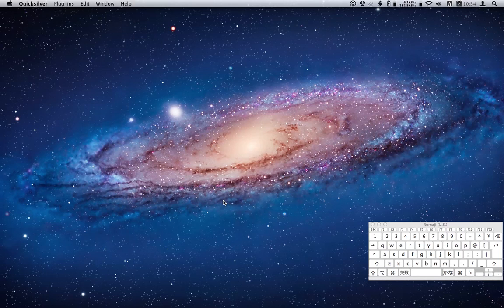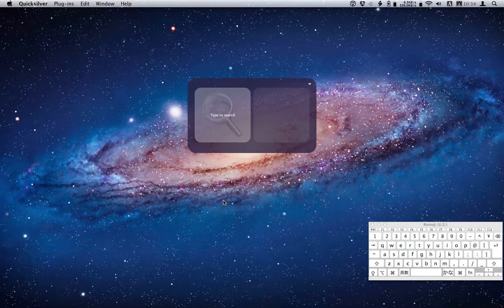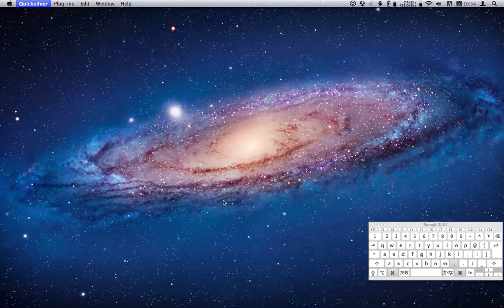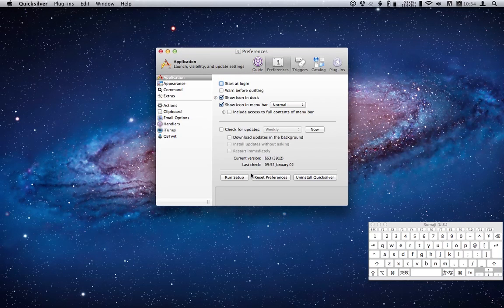Today I want to give you some quick tips on the Preferences panel. Now, the best way to launch Preferences is to invoke Quicksilver and hit Command comma. You see that the Preferences panel opens.